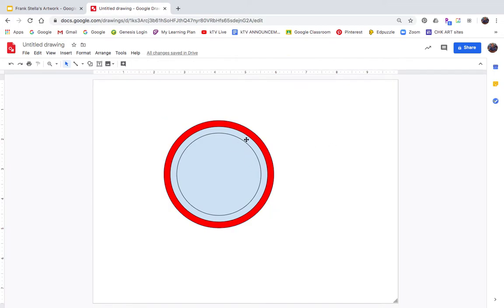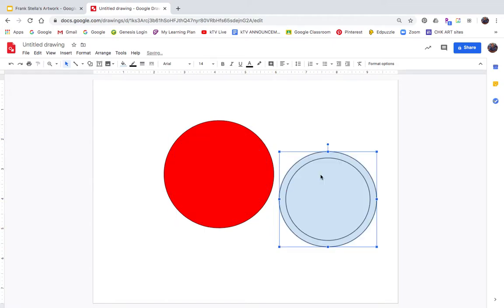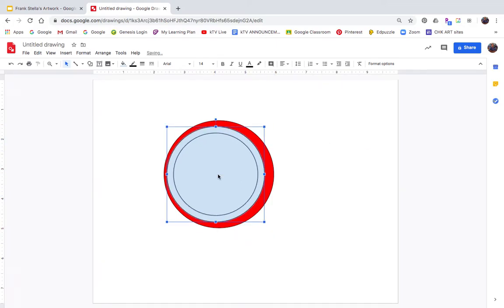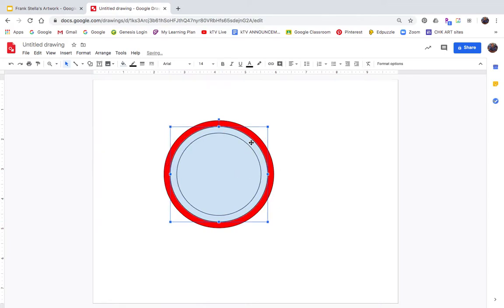Okay, now it looks like there's just a red thick line, but it's actually the entire circle that's underneath these two. So if I were to highlight these two and bring them over here, you can see that whole thing is red. And if I were to drag these and put them on top, you see how that works?